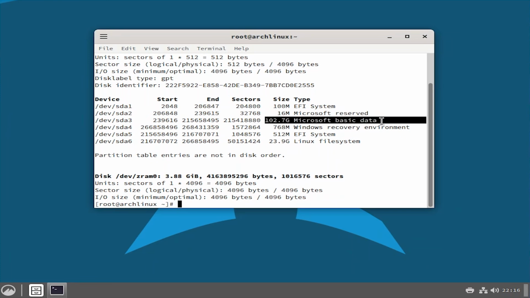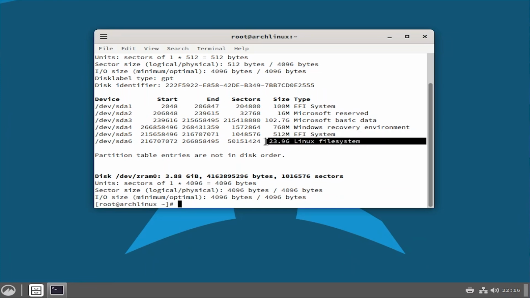And this here would be my C drive, the 102 gigabyte partition, Windows recovery, EFI partition for Arch Linux, and finally my Linux file system, 23.9 gigabytes, which is for slash. So the Arch Linux EFI system partition is mounted, but the Windows EFI system partition is not. It doesn't have to be mounted.